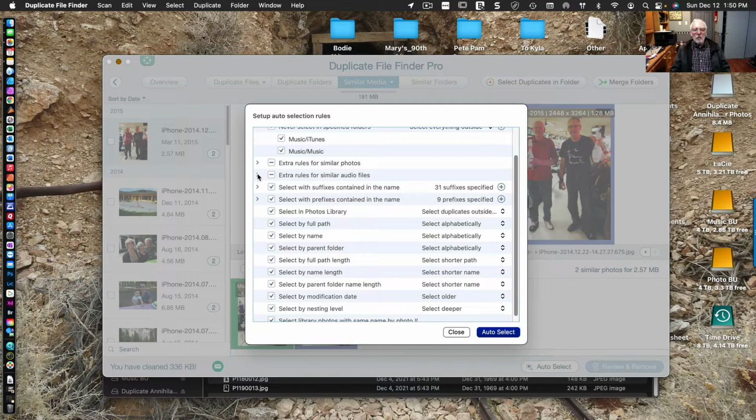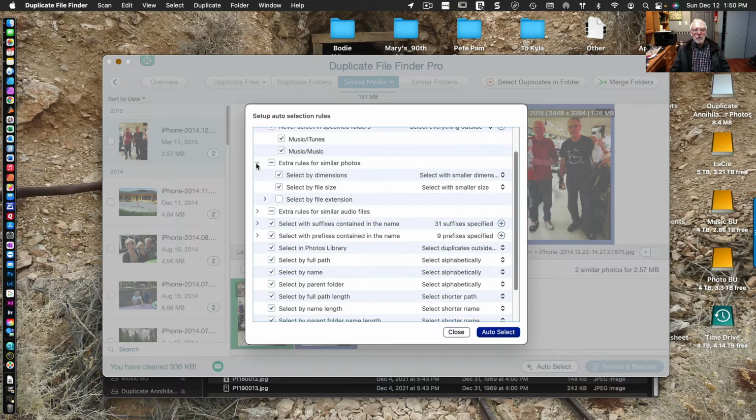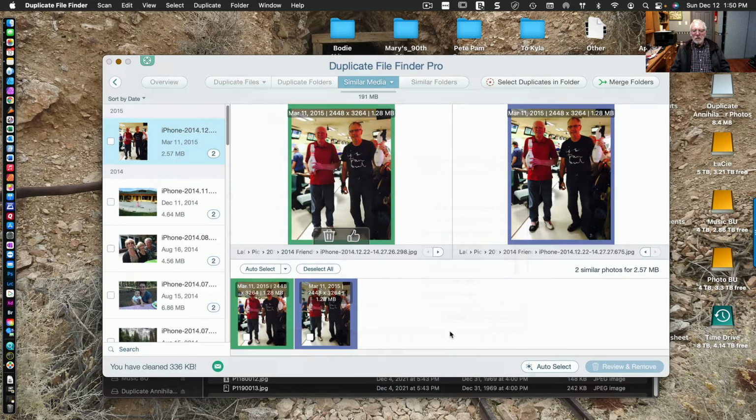Here are some rules for similar photos. I can select by dimensions, and it says select the smaller dimension. That means I want to remove the smaller dimension. And for the file size, again, I want the smaller size. So I'll close this. As you can see, here are a couple of pictures that are pretty much identical. So I can have it selected automatically, and I'll do that. It'll save a lot of time.